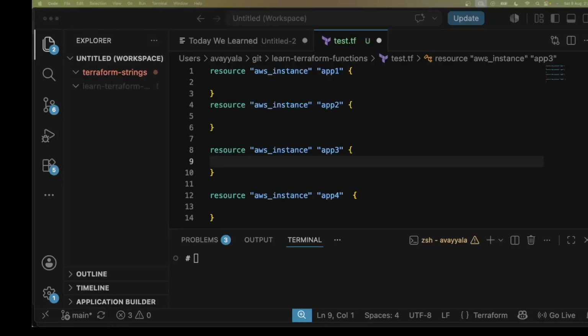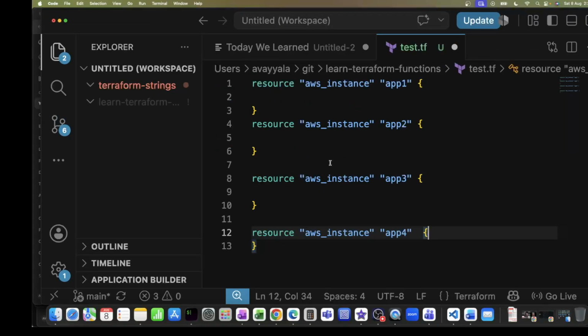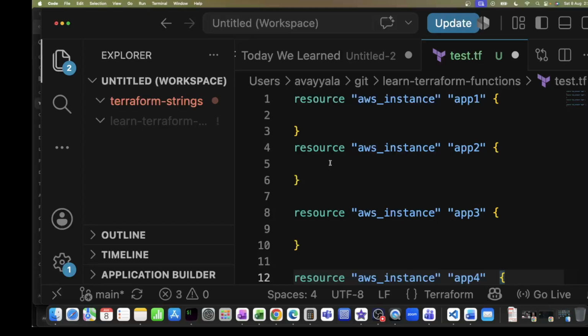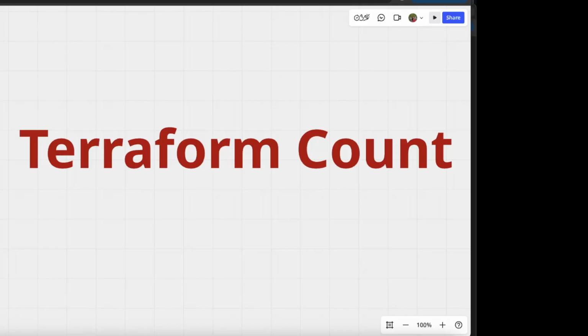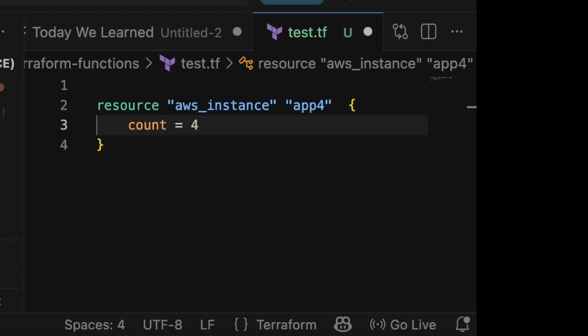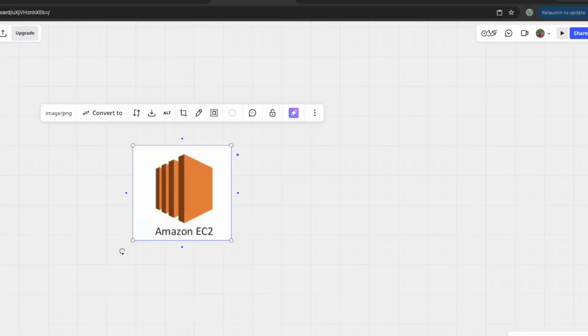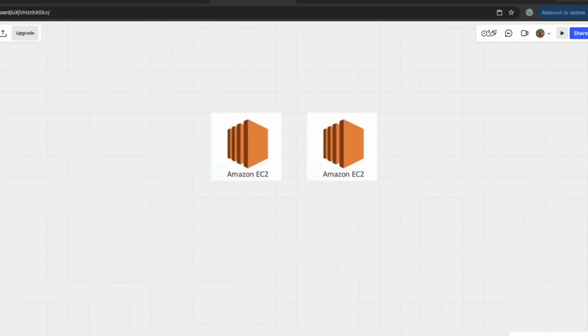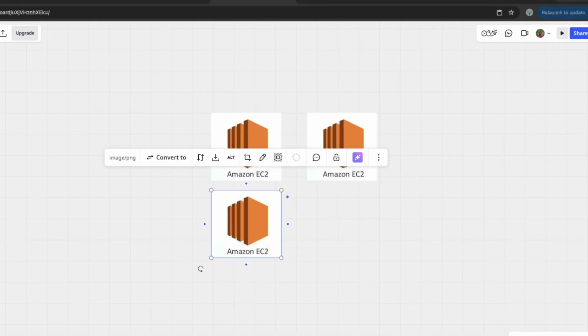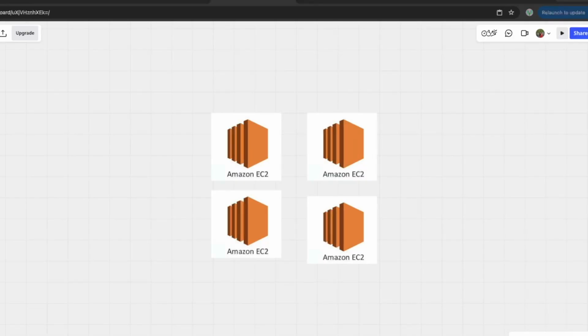Let me ask you something. If you needed 10 EC2 instances, would you really create 10 resource blocks? Thankfully, Terraform has a much better way. Meet Terraform's count meta argument. When Terraform says count equals 4, it creates the first EC2 instance, then the second, then the third, and finally the fourth, all from a single resource block.